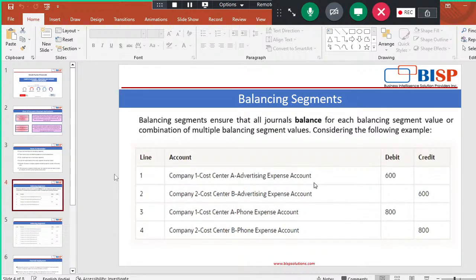Balancing segments ensure that all journals balance for each balancing segment value or combinations of multiple balancing segment values. Now let's consider this example. The following table shows a journal that was entered to transfer advertising and phone expense from company 1 cost center A to company 2 cost center B.